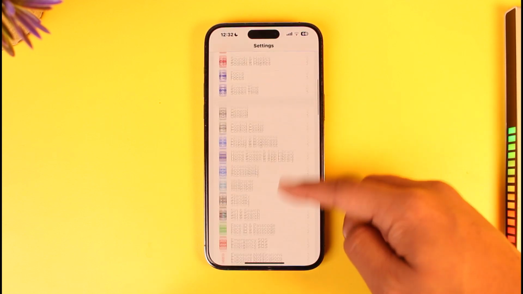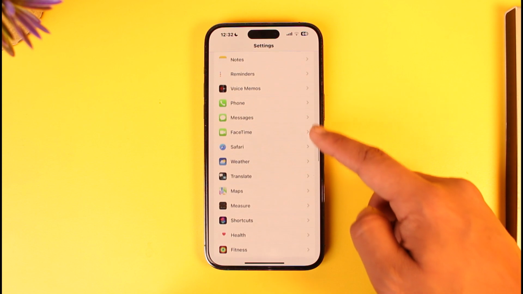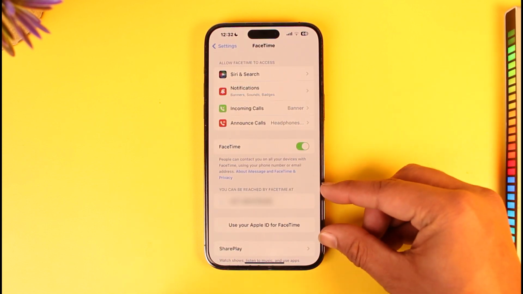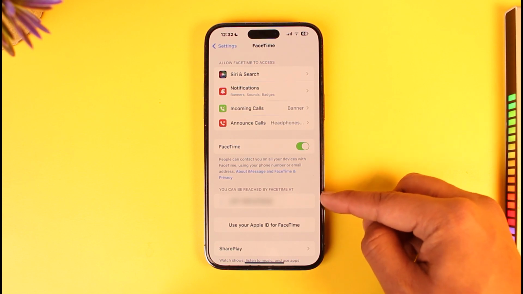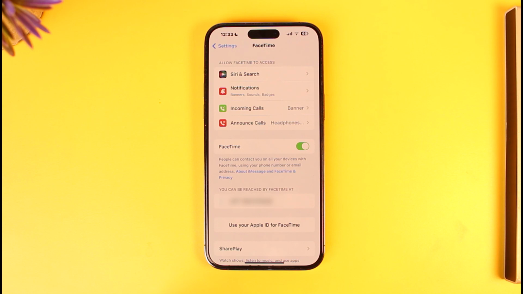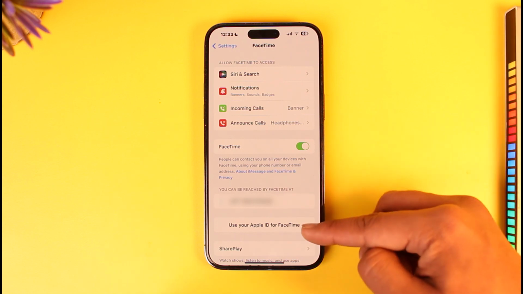And then just look for the app called FaceTime over here, right? Just go to FaceTime. Under FaceTime here you can see you can be reached by FaceTime at your phone number, and if you have used your Apple ID, your email address will also be selected there. So all you have to do is just uncheck that email address.